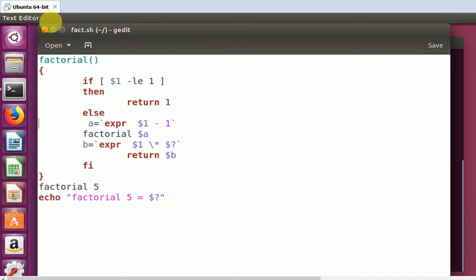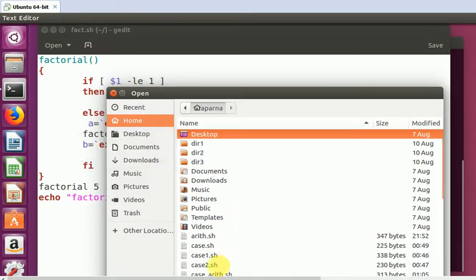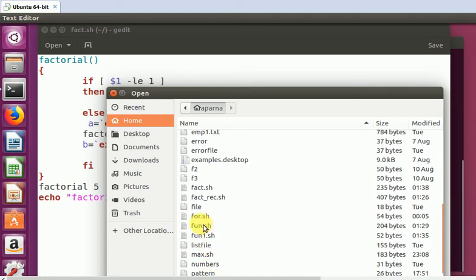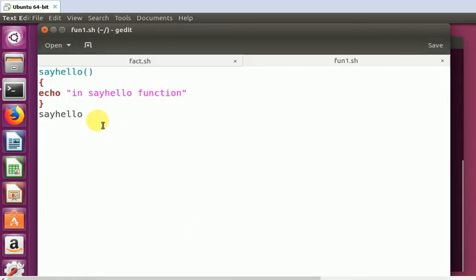As well as it is possible for us to call one function inside another. For example, here we have a sample program as a function. Here say hello is one function. Now we'll write one more function over here. The function name is, suppose, bye. In bye we want to call say hello, so say hello is invoked in the bye function.